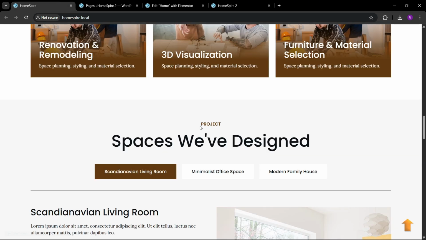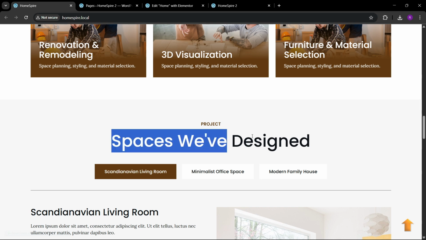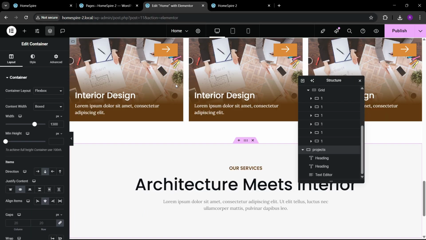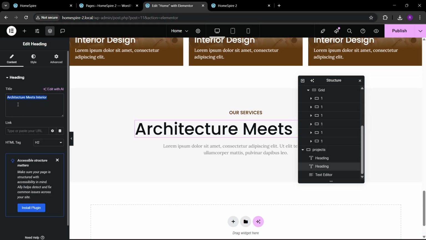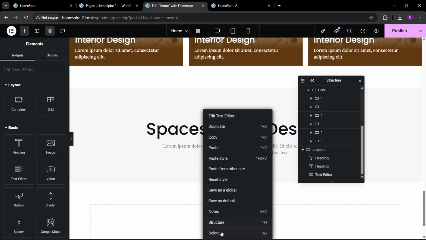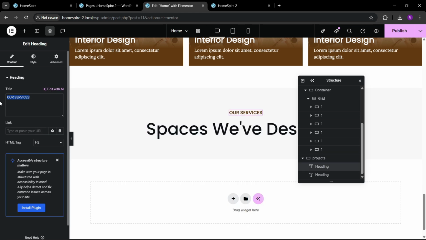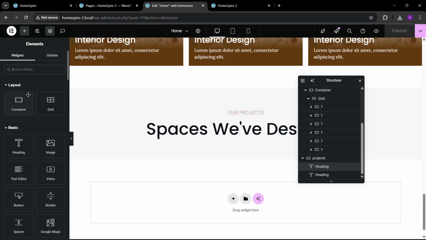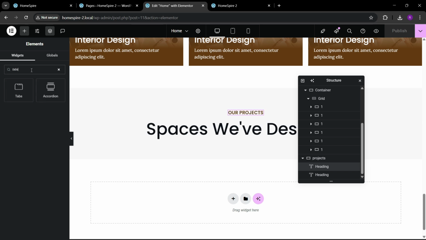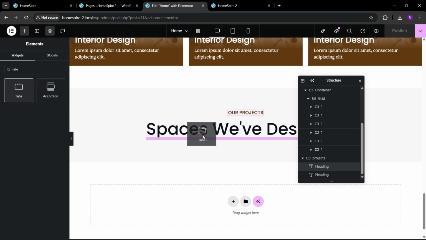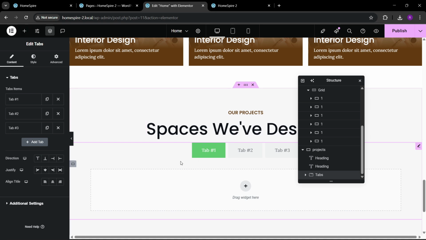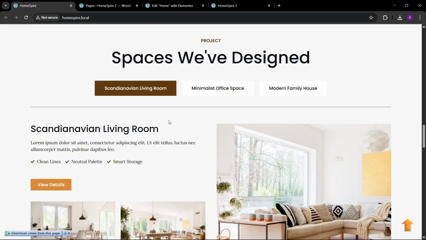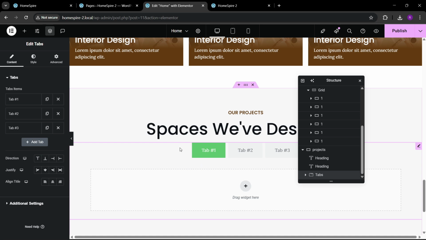Okay, now you can see we have this project, so we can just rename, copy this, and here we can also remove this, where we can write our, we have these projects. Now we have to make these tabs. So for making the tabs, we can search it here, tabs. Okay, we can just drag and drop this. Okay, now you can see we have this. So first let's make this.